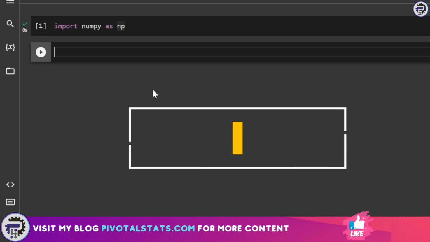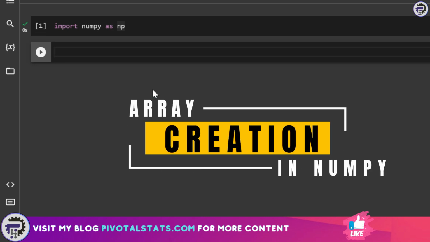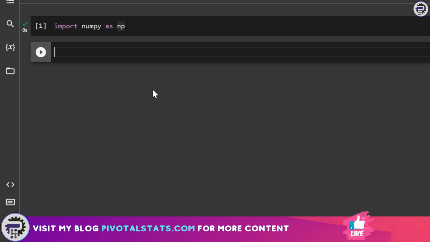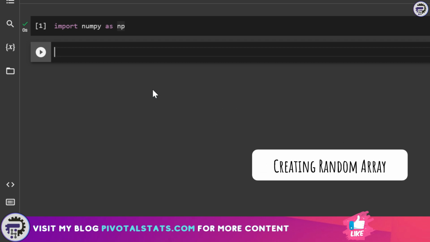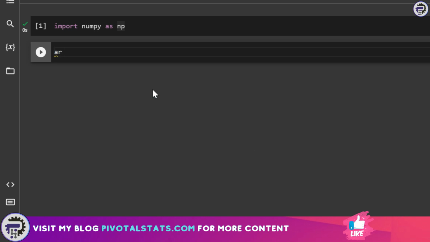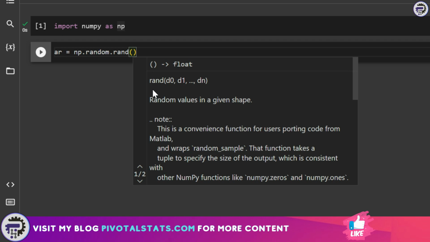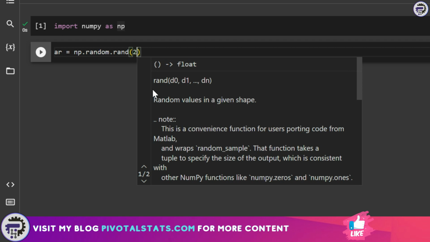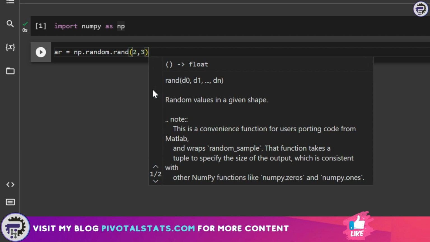The first thing that we're going to cover here is how to create an array, because the array is the most important part of NumPy. Let's see how we can create a random array within NumPy. All you have to do is give it a name, let's say ar equal to np.random.rand, and inside the parentheses you need to enter the dimensions of the array that you want. Let's say I want a random array with 2 by 3 dimensions, which means 2 rows and 3 columns. So I'm going to simply write 2, 3 and run it.